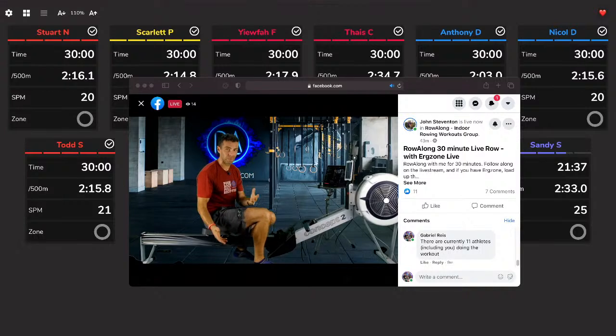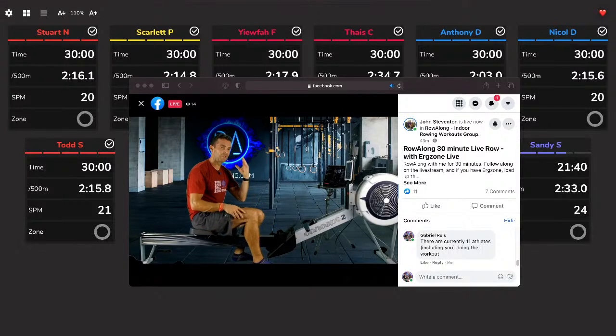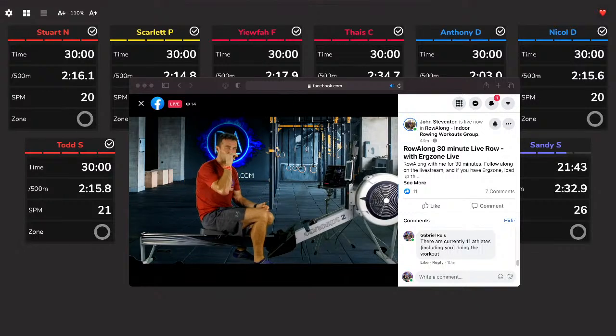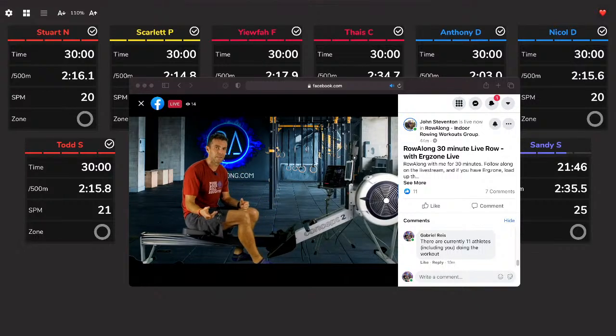The actual race side of it is going to be done on RowPro, but of course, because I'm going to be on Zoom, I'll try and see if I can stream it to YouTube at the same time. It means that you can just row along live and you don't have to have RowPro.